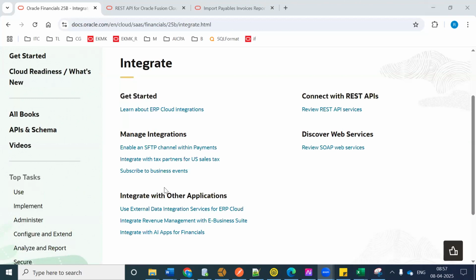So this is about docs.oracle.com. Any doubts, any clarifications here? Team, anyone? Hope it's clear for everyone. Team, any doubts here? Any clarification? Okay, move on to the training agenda.